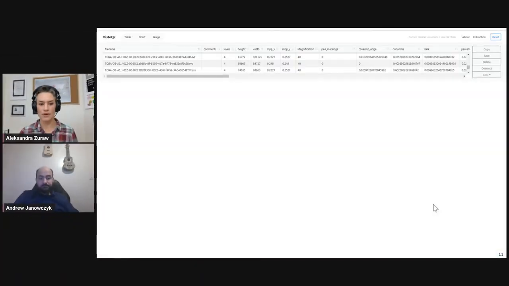Mm-hmm. Okay. So this is the user interface that we discussed. So you have the very nice table on top. This functions like an Excel table. So you can sort the columns, you can drag the columns, you can resize the columns. And these are the features that have been computed. You see, it's really not that sexy. No one wants to go and look at these 80 digit numbers or whatever it is.